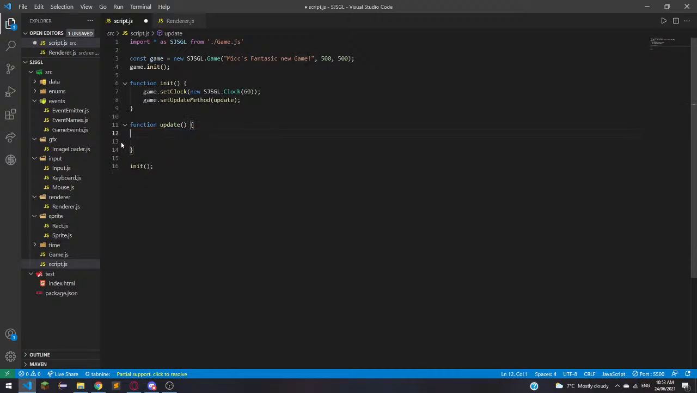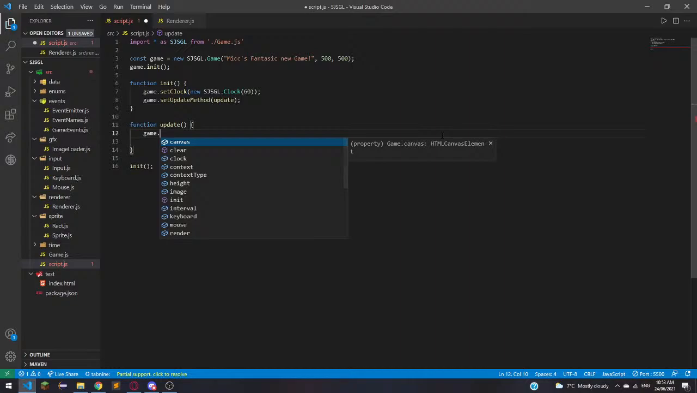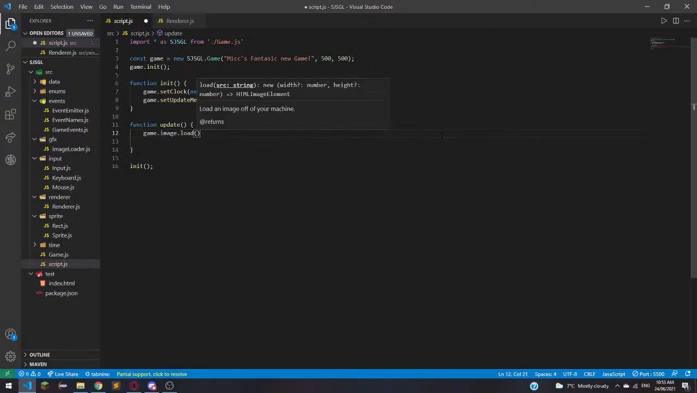So in this update function, we'll create an image. Or actually, no, that's what we use the image loader for. What am I doing? We'll go ahead and we'll say this. No, not this. Game dot image dot load, and we'll say data grass dot png.